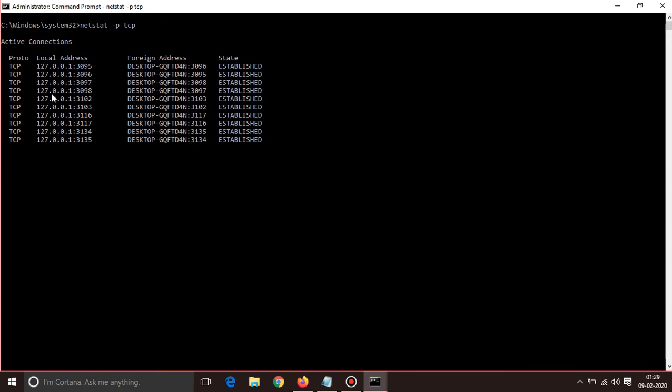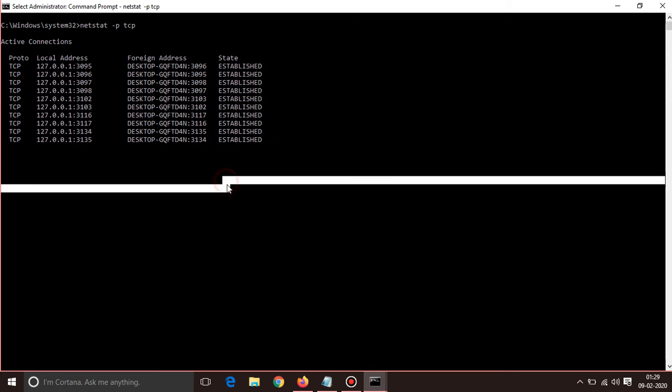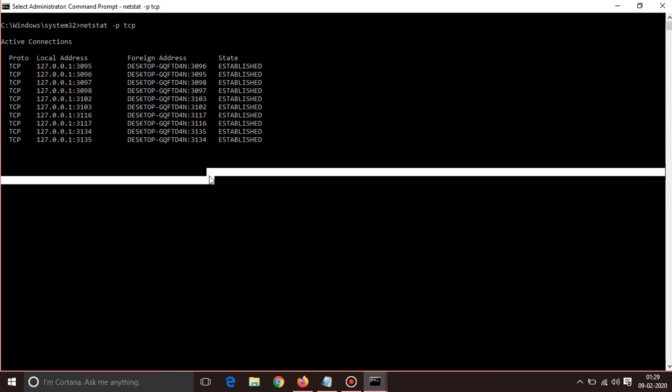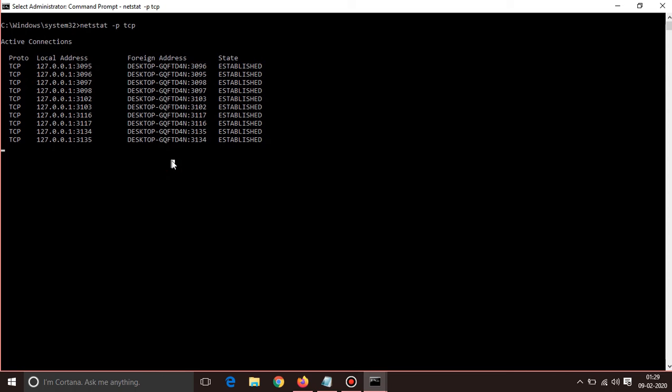For that you need to type the command netstat -p TCP. If you want to list out all the TCP connections, the command is -p space TCP. So it will only list out the TCP connections. It will show the TCP connections which are ongoing on your system. So here, this is the IP address of Google.